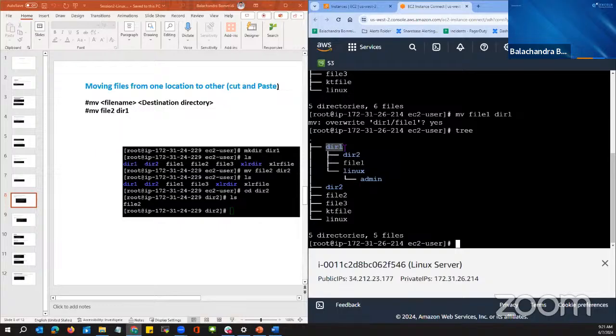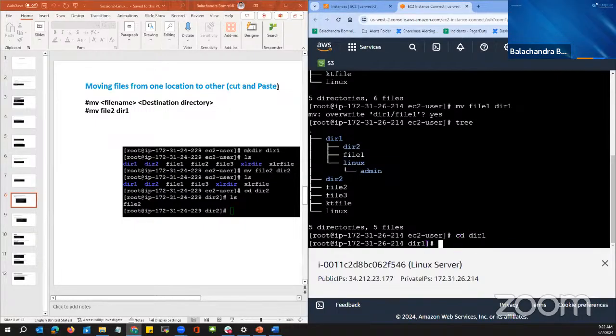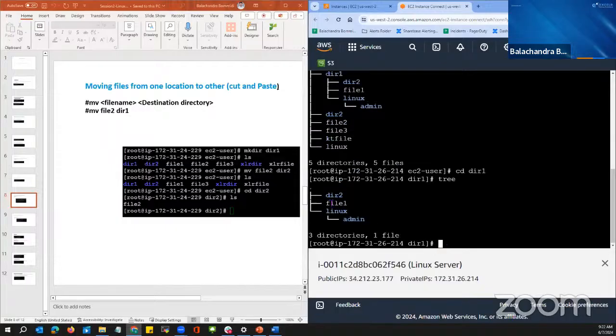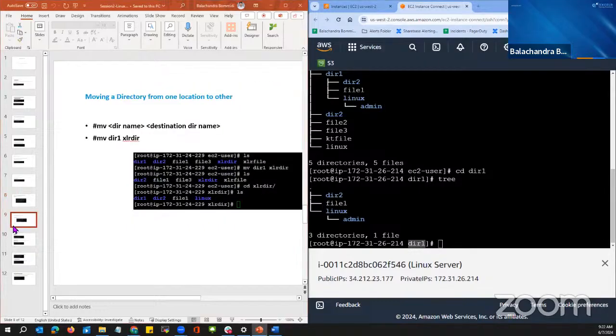I'll go and check inside this folder if file 1 is present or not. For that, I need to go to the directory 1 and then execute the tree command so that I can see the file. You can see my file 1 has been moved from this location to this location. That means my file 1 has been moved from ec2-user to directory 1. In this way, I can use this copy command and the move commands as well.